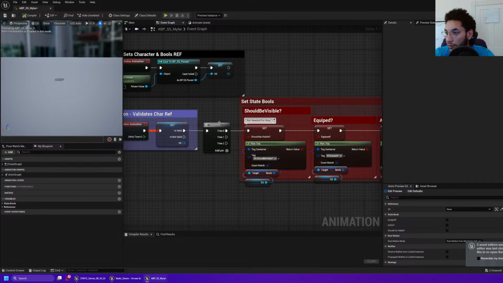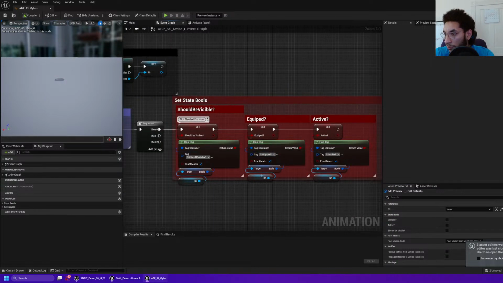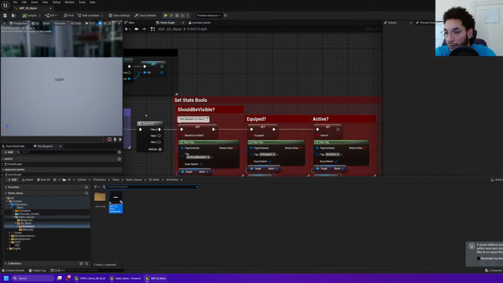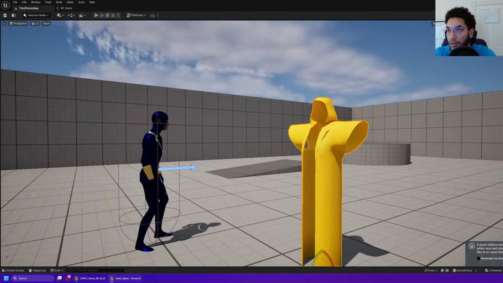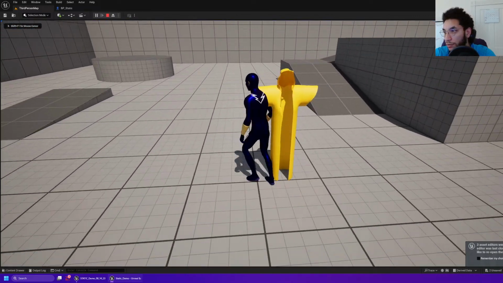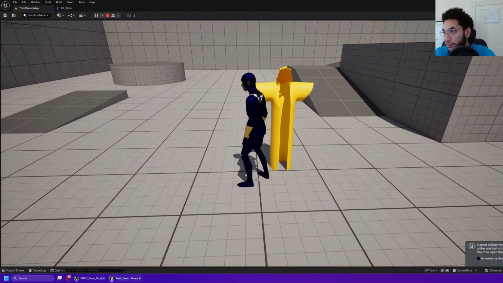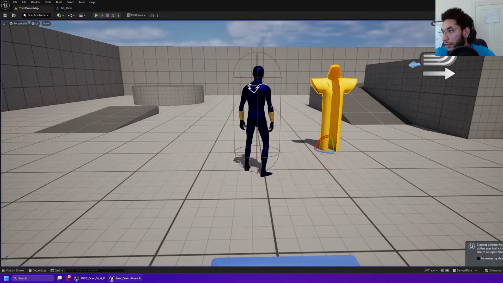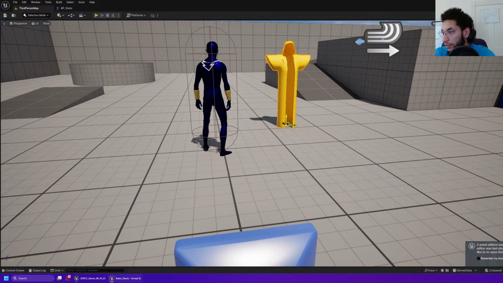Oh, let me go to the event graph. Oh, okay. Equipped should be visible. Excuse me. I'll have to look at a lot of this stuff and decide what the best pipeline is for having it all work together. But yeah, that is what the code looks like.